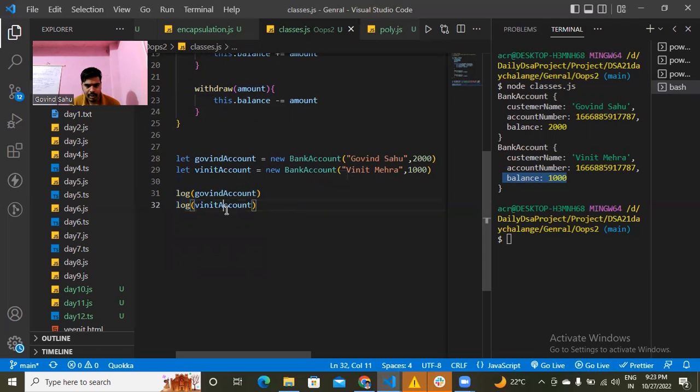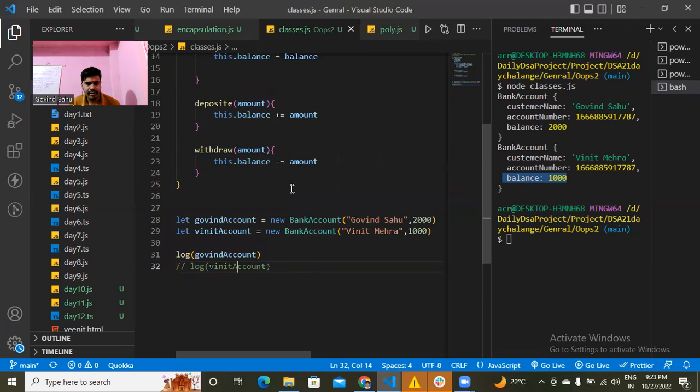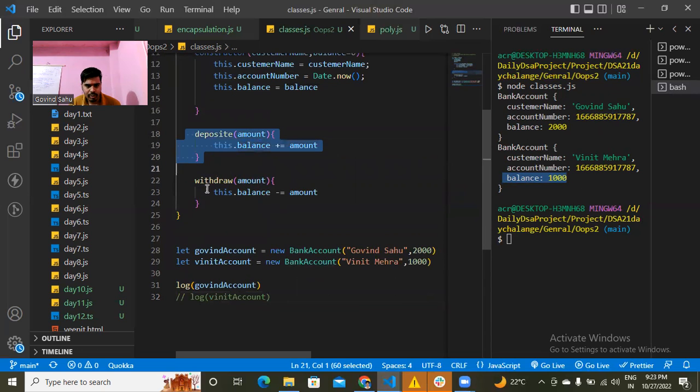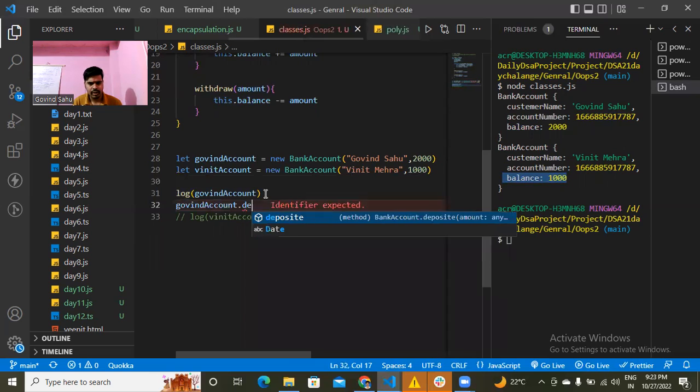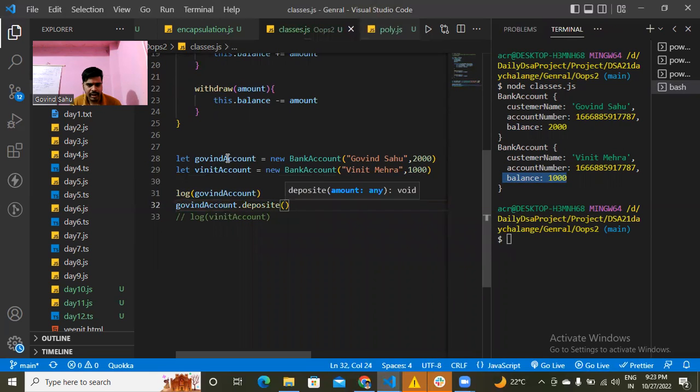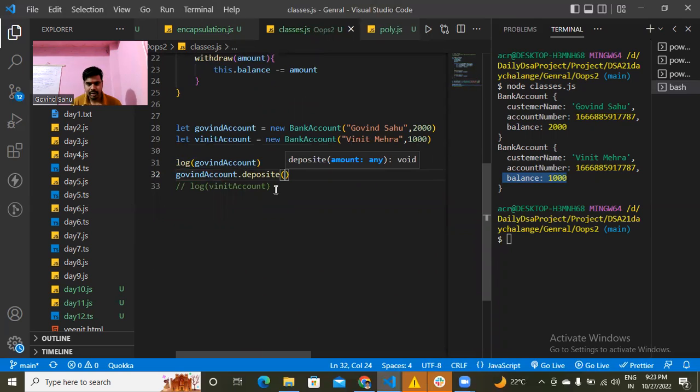So right now I comment this out, and I created two methods. So let's check whether these methods are working or not. So this is going account, and after that what I do, going account dot deposit, and inside deposit, previously our amount is 2000, after I give 3000 rupees, so my balance is 5000.